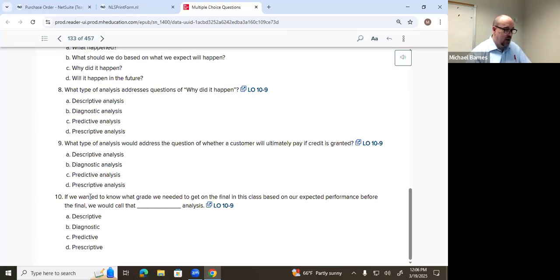All right, question 10. If we want to know what grade we need on the final based on our expected performance in the final, we would call that, this is another interesting question, okay? So is this looking at past information? To some degree it is, but it's not asking what happened or why did something happen. It's looking towards the future, okay? So is this asking the question, what will happen? The answer is not exactly.